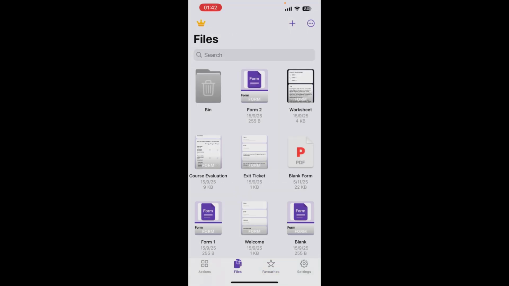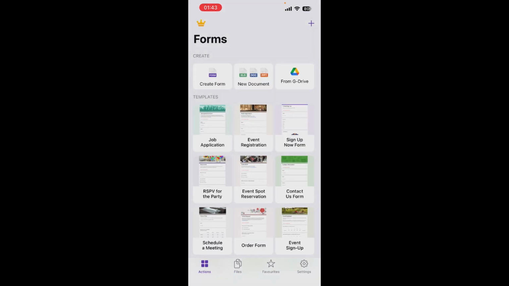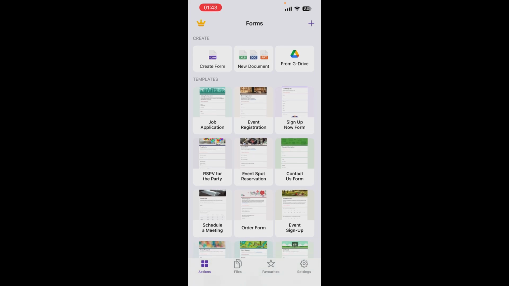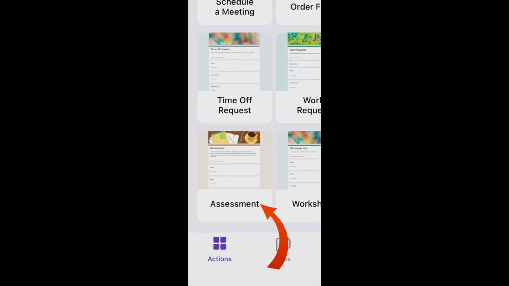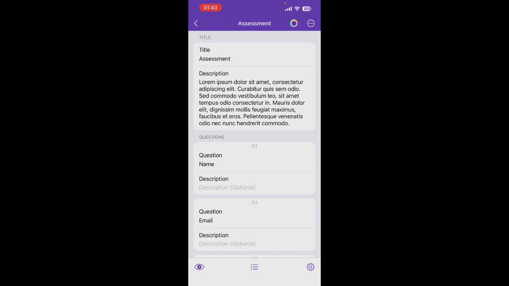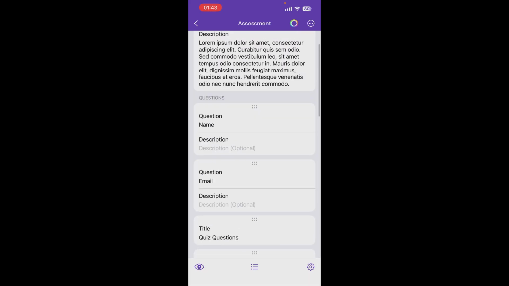If you're trying to create an assessment report through Google Forms, then what you need to do is just look at the bottom, where you have options like actions, files, favorites, and settings. Just go ahead and tap on actions. Now you can see multiple options here in templates. You have job applications, event registrations, RSVP, order form, and at the end right here you have assessment. Just go ahead and tap on assessment and you have the template for an assessment report.